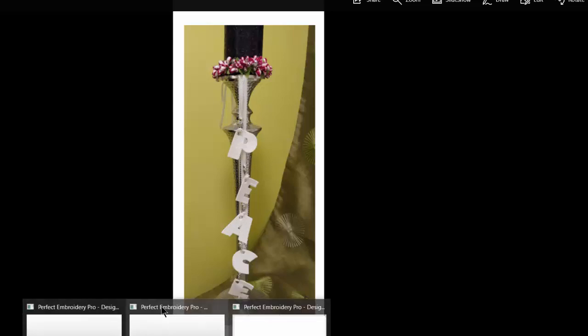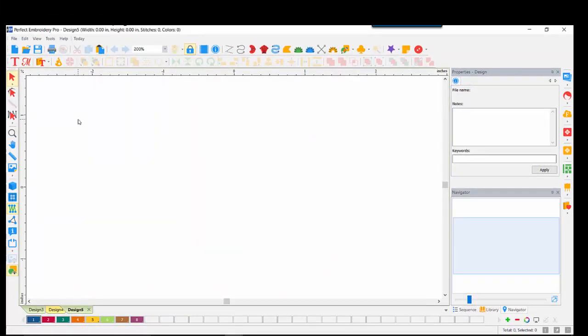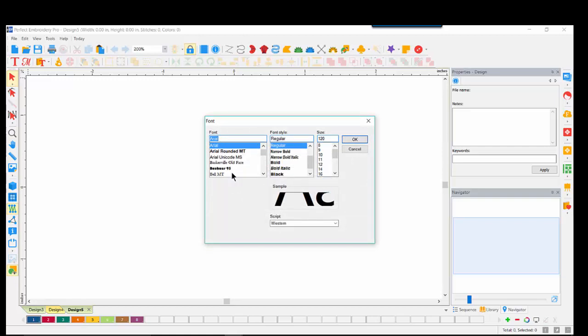We'll come back to PEP, clean screen, and instead of using our text tool, this time we're going to use our File, Import TrueType Text. I'm going to type in the word peace. You, of course, could use any word that you would like. I'll use my ellipse to come in and see my fonts. I want something that is big and chunky, not something narrow. I want a big letter.